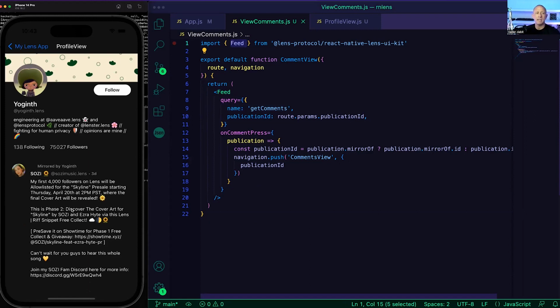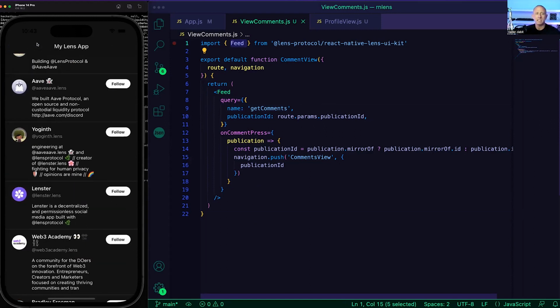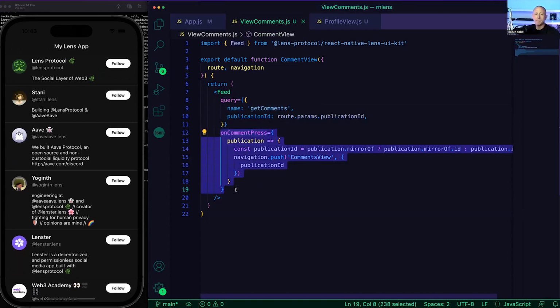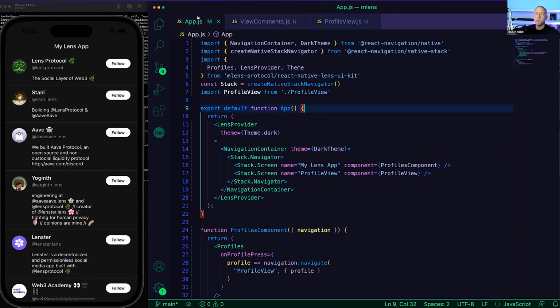And this can be all different types of feeds. It could be a feed of, in our case, comments, but it could just be publications. And you can pass in any type of query. Again, by default, it does come with a query, but in our case, we're going to pass in a custom query. And then we are going to have an on comment press handler there as well, because we want to have recursive comments. That way, if someone comments on a comment, we want to continue being able to view all that stuff.